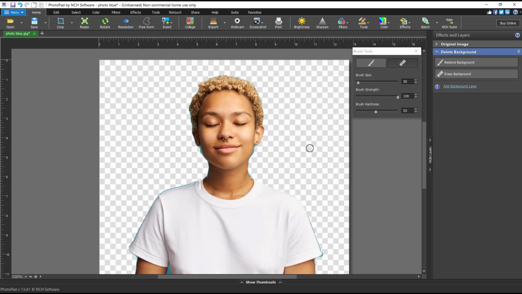Okay, that's it for the basic Photopad tutorial on how to remove background.